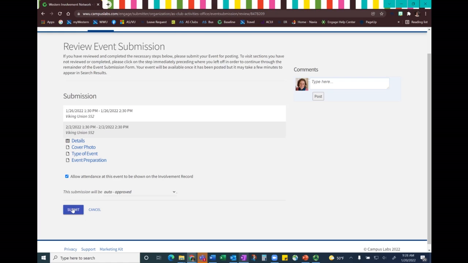The final page allows you to review everything if needed, and once ready, don't forget to hit Submit. Once approved, your event will show on the Events tab, and most events will appear on the AS calendar, the Western calendar, and/or on TV screens. If you are a Western department, your event will be automatically approved, and it may take up to a half hour to show on the Events tab.